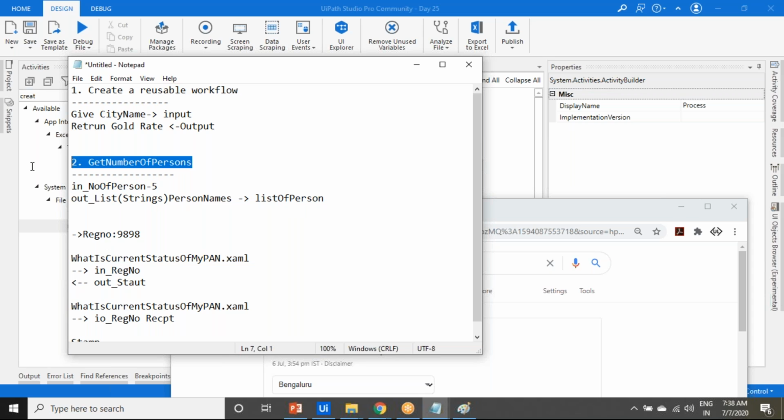I don't know what you are going to write inside the code. So this is a reusable workflow. If you develop it one time, tomorrow if I need 500 names, I can reuse this one, right? Whenever I want a single new name, I can reuse this one. Got it?